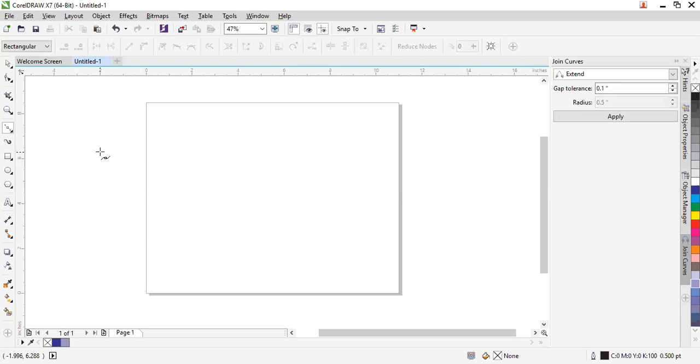A few things that you have to note down when it comes to the Bezier tool. If you have a pen and a piece of paper, you can write these down. If you have a question, you can raise your hand and I'll ask you the question. So a few things you have to know about the Bezier tool.